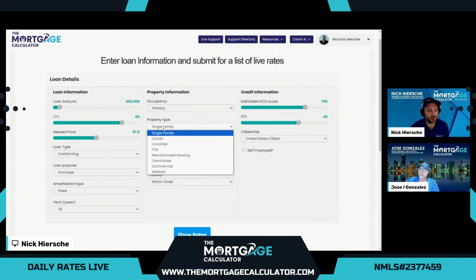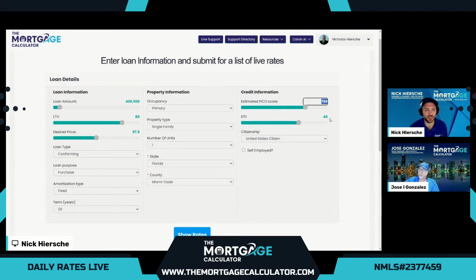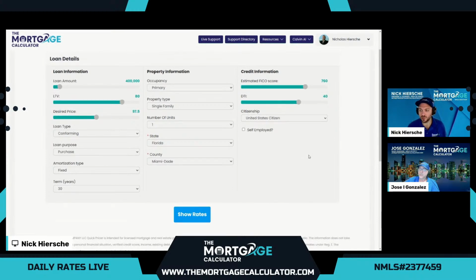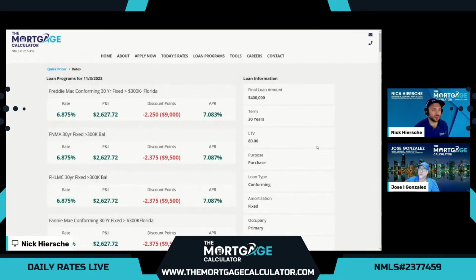Primary occupancy, single family home, 1 unit, state of Florida, county of Miami-Dade. And for all the demos here, we'll use a credit score of 760 and an estimated debt to income ratio of 40%. So with these settings, as we do every morning, let's check out the conventional options.